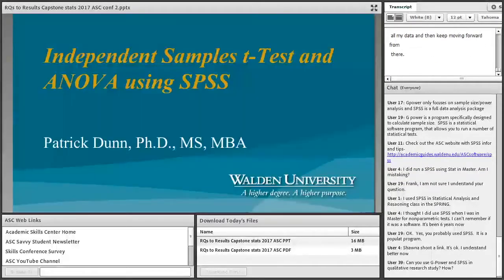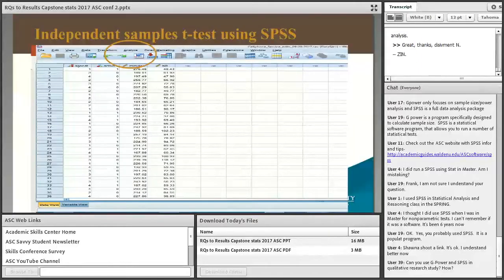Okay, and at this point, I'm going to hand it over to Dr. Patrick Dunn to show you how to do the analysis. Great, thanks, Zin. Okay, so now we're ready to actually run the test. So we're going to start with the independent sample t-test using SPSS.